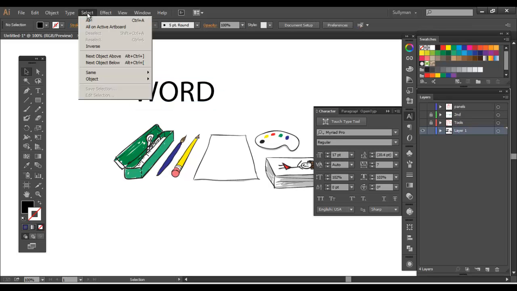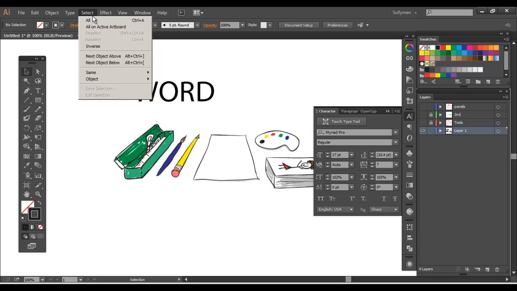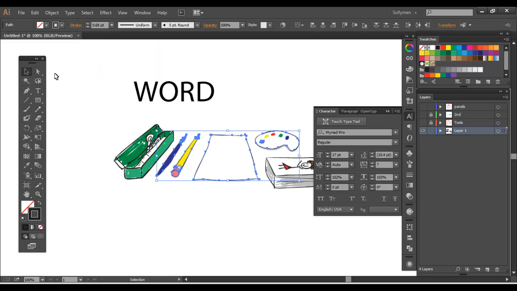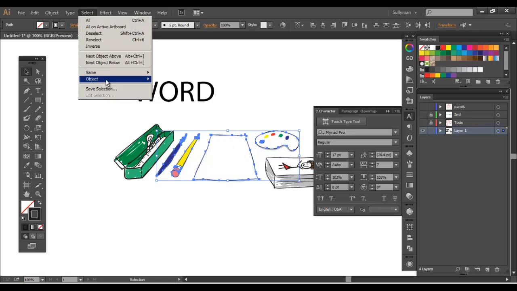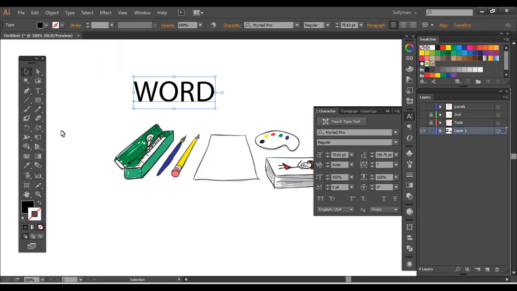Select. Select is exactly what you think it is when you're dealing with selection. Selecting this or selecting that specific color, you could head over to select and you can refine your selection. You could find by appearance. These have appearances. You could select an object. Let's see. We want to find all the text objects. So I'm going to go ahead and select that. There. Found the text object.